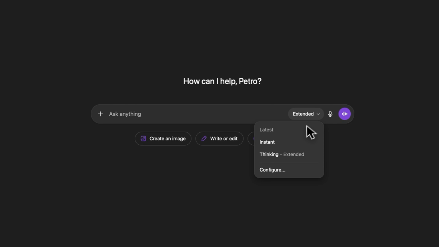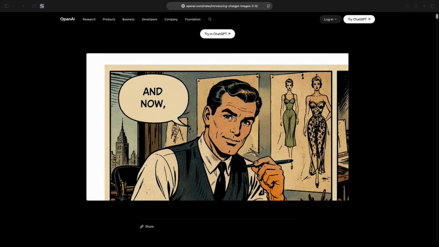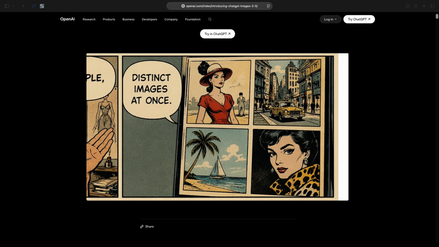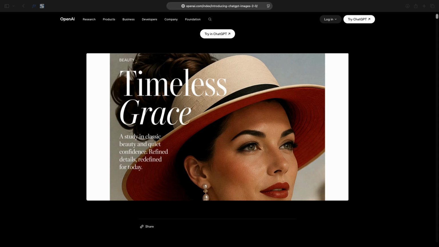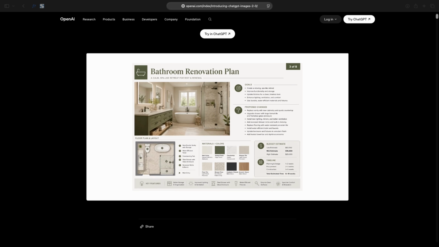There is also a feature called Images with Thinking. In simple terms, this means ChatGPT can take more time to plan and refine the image before creating it. For example, if you want a detailed infographic, a multi-panel comic, a course diagram, or a more complex design, thinking can help the model plan the result more carefully before generating it.